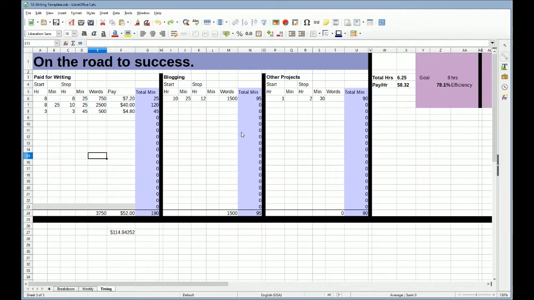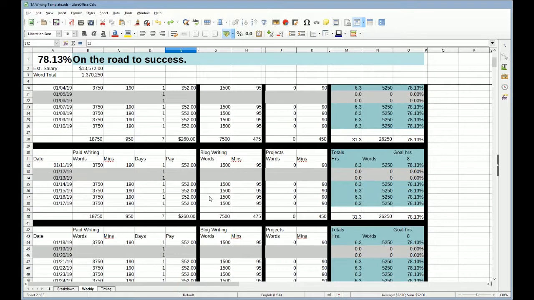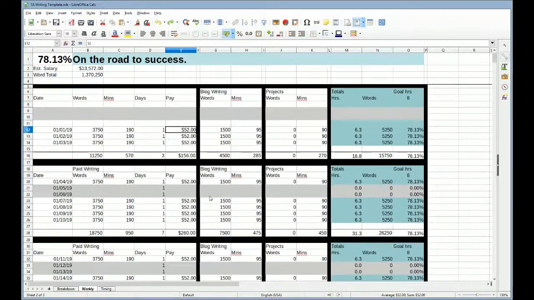So let's say we had a day that was like any other day. So what this is going to do is break down my estimated salary. So throughout the entire year, I will make $13,572 based on making $52 a day. And I've also taken out all the weekends throughout the entire year. Total words that I will type, 1.3 million. Every day, all I do is just go through and type in the numbers from the day before and start again.